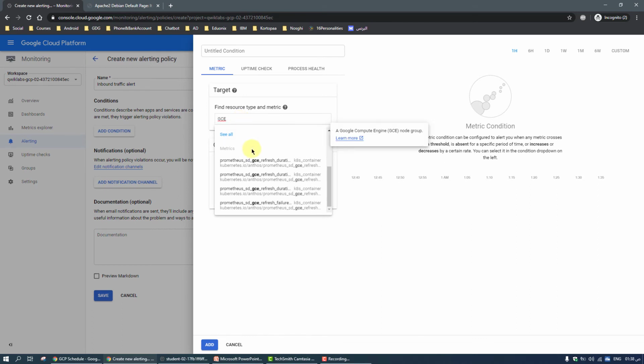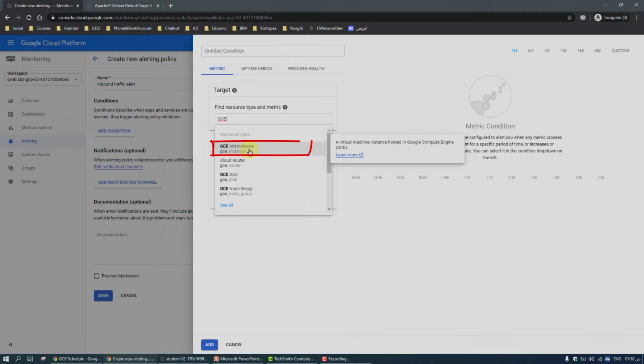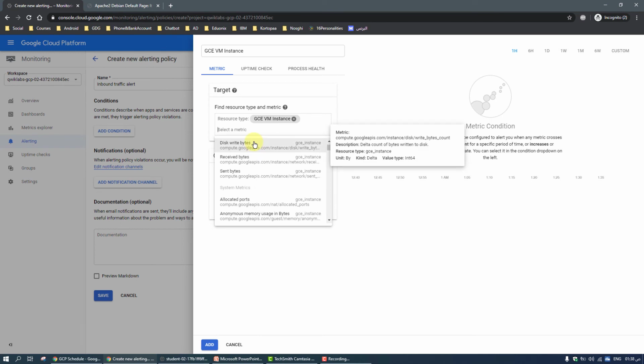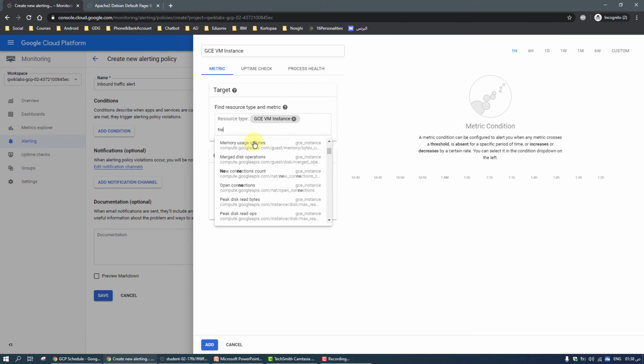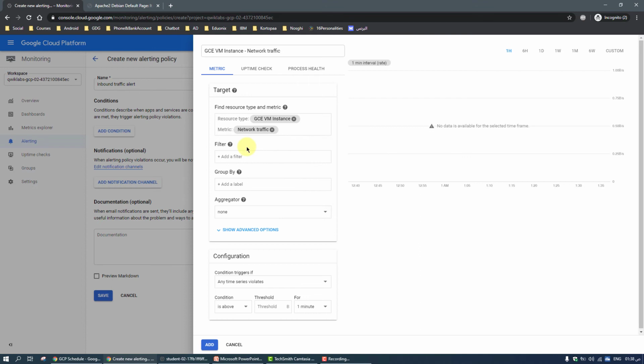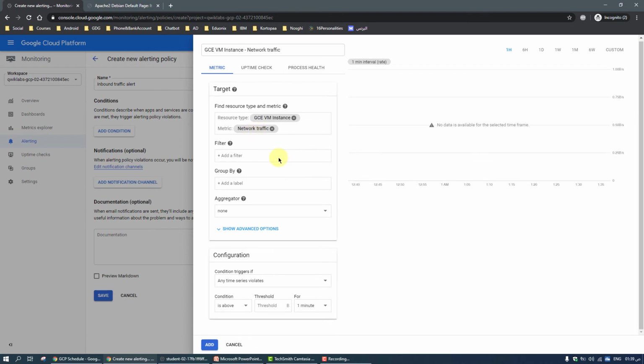Okay, GCE VM instance, because we are targeting our virtual machine instance. And for the metric we will write network and select network traffic. So the resource type is GCE VM instance and the metric is network traffic. And we will leave all of this section as default. Okay, and for the configuration we will leave this as default, but for the threshold we will put 500. Okay, and now click on add.